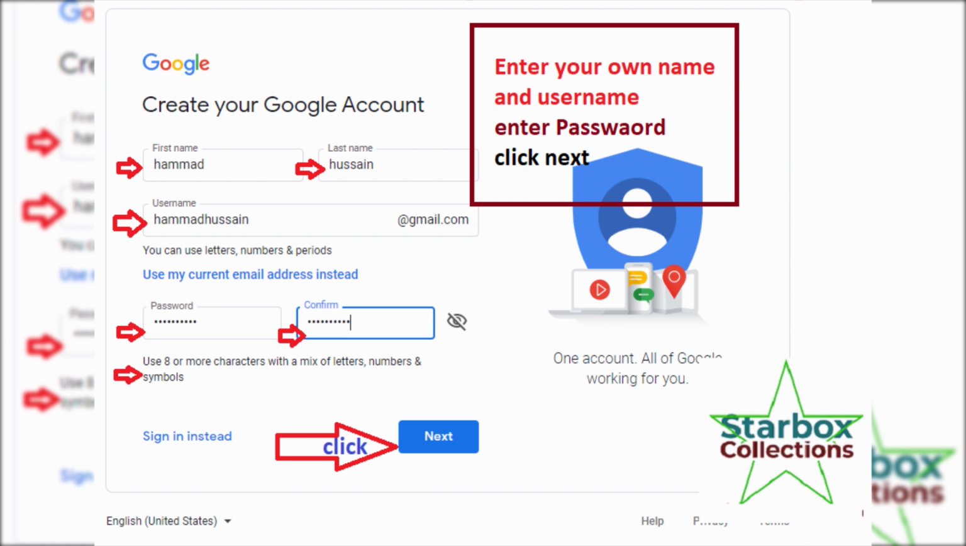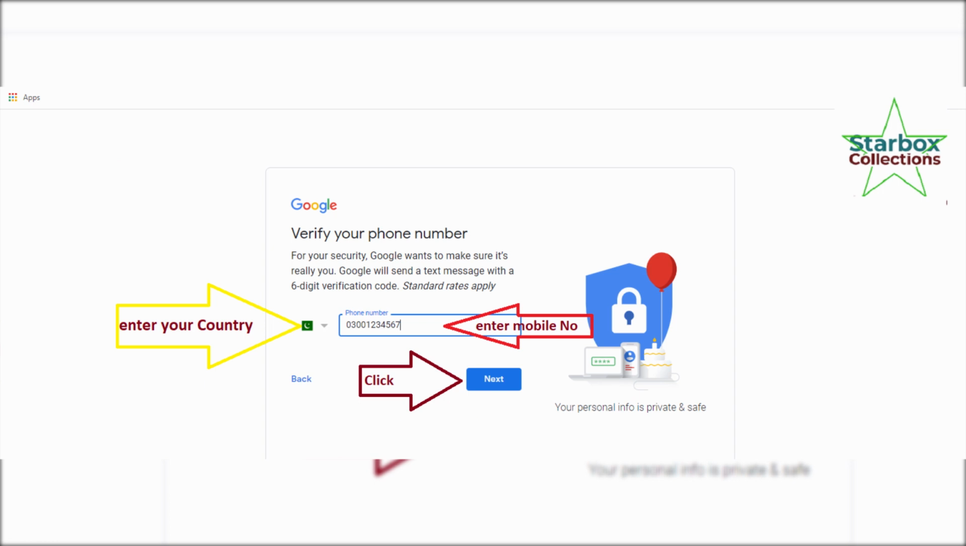Choose password. Password is 8 or more characters with a mix of letters, numbers and symbols. Click next. Next window is to verify your phone number. Enter your country and enter your mobile number with respect to your country and click next.